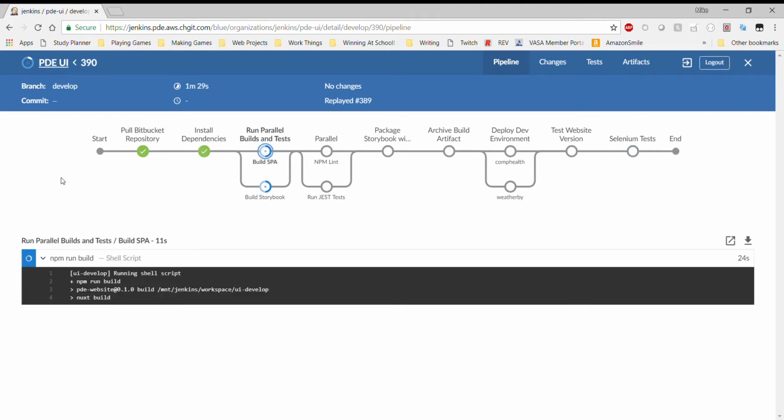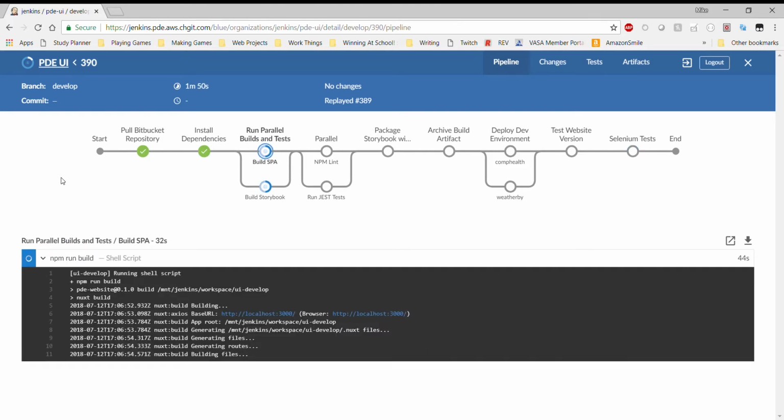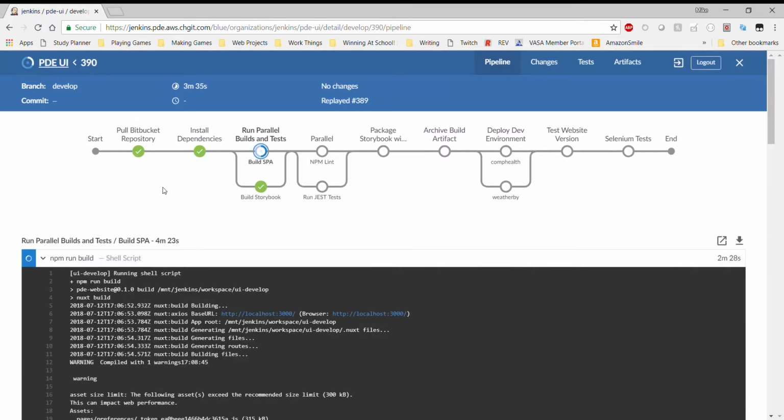So what are the parallel builds doing? Right now, it is generating the deployable code from our source code, which we write in Vue, and we also utilize something called Nuxt that makes it a little bit easier.